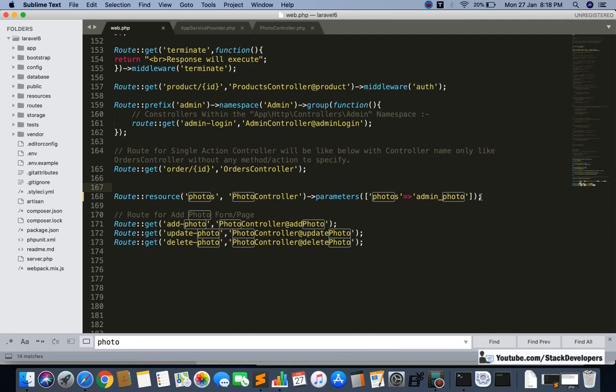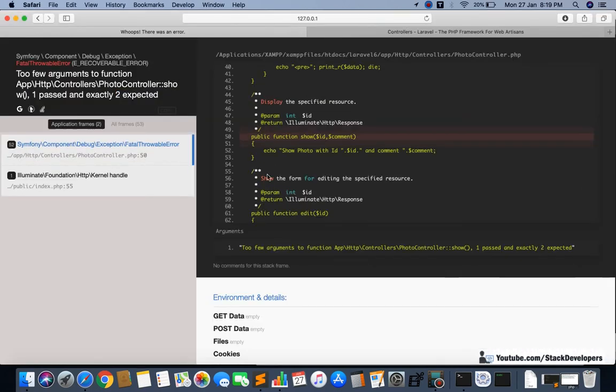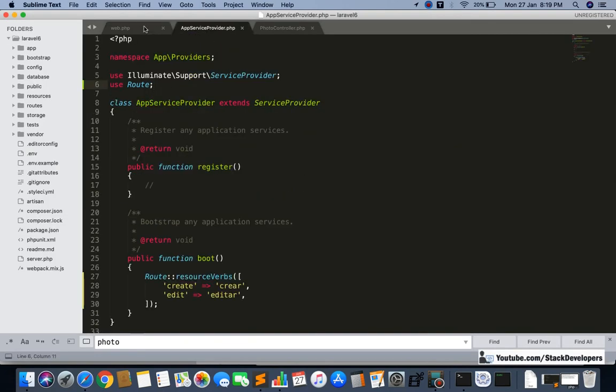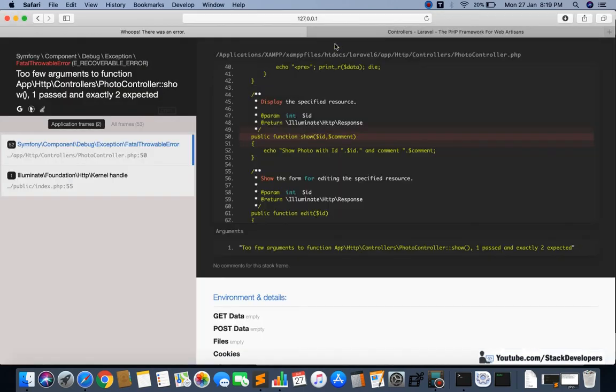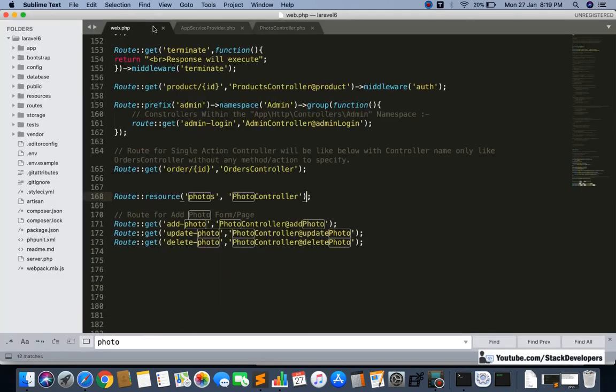In web.php, I'm going to remove this one, we are already done. I will make it a simple one. Now I'm going to refresh. Here, see, it is not working because it is not the create function. We have already updated it to crear, so I am going to use crear now, and we'll see. And here, now it is working fine.